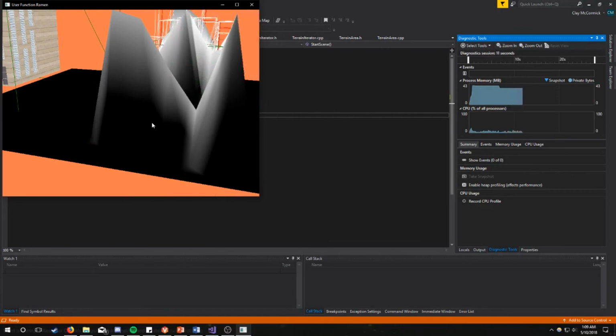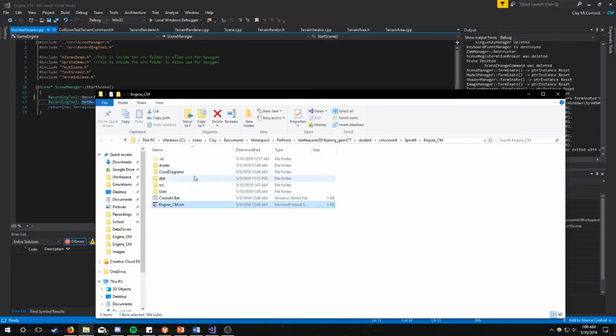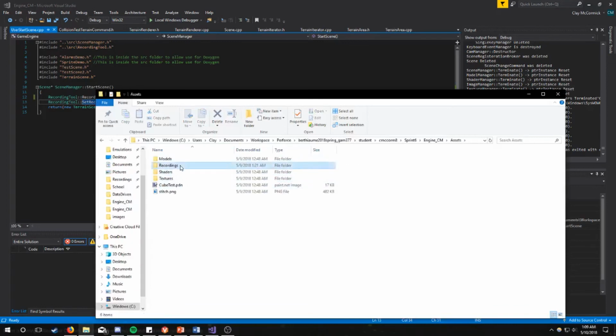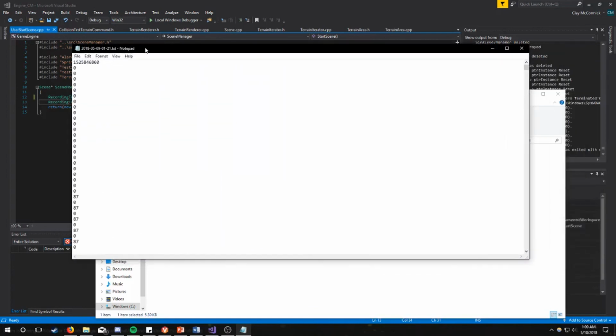And this is loading a specific folder named by the user, which is in the assets and recordings, which is this one right here. And if we open it up, it'll have the random seed that's been saved, and then the inputs.